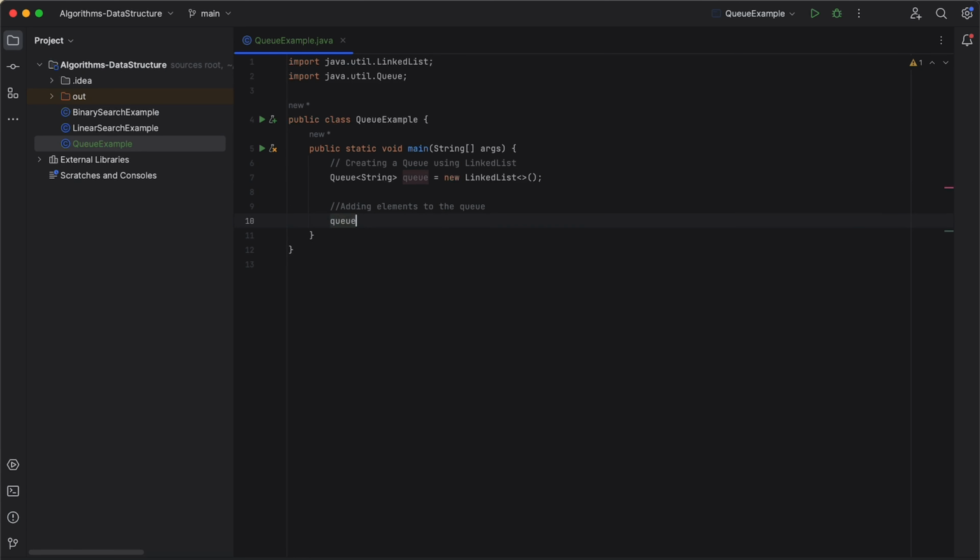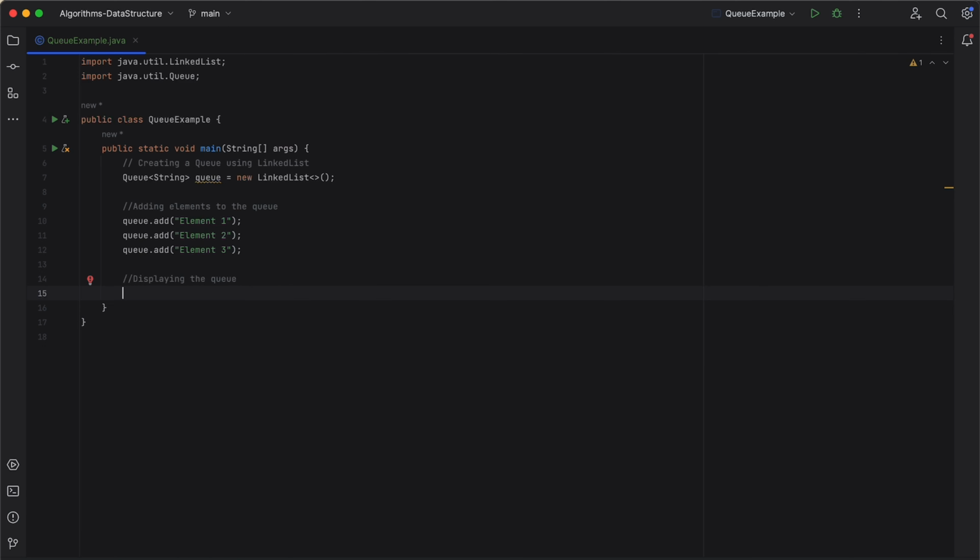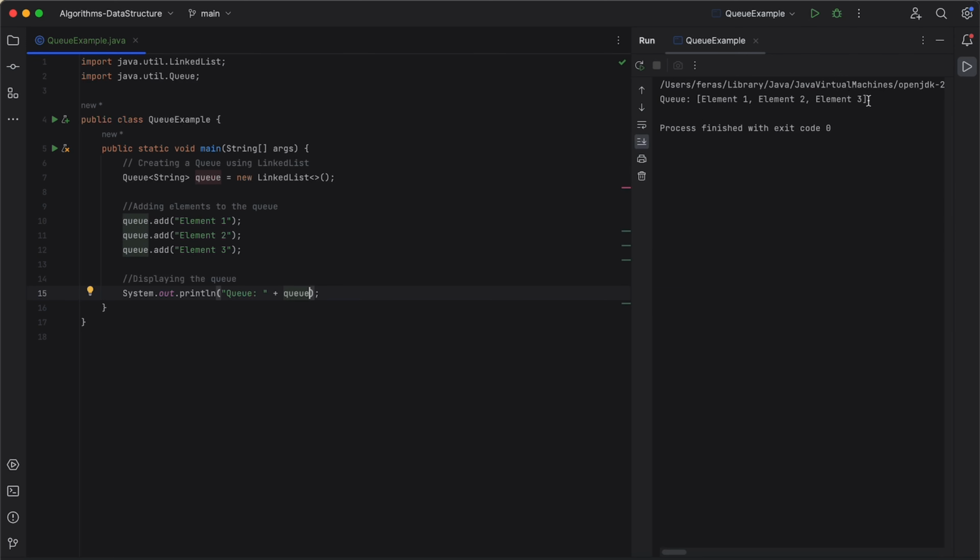Next up, let's add some elements to our queue. We will use the add method for this, so we can add 3 elements here. Now let's take a look at what our queue looks like at this point. So we can see we have the 3 elements inside our queue.